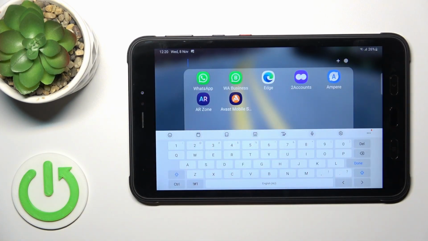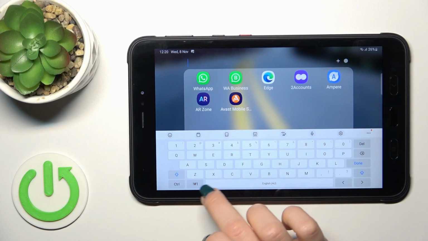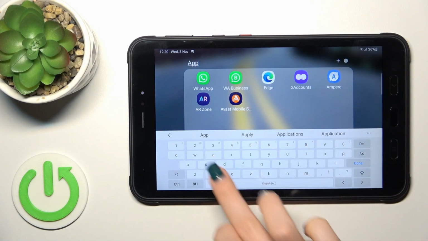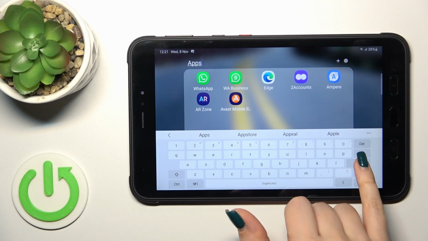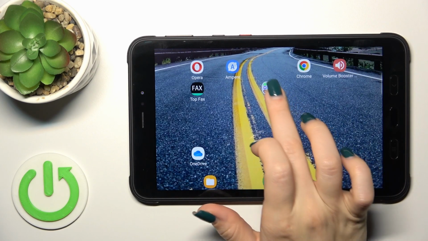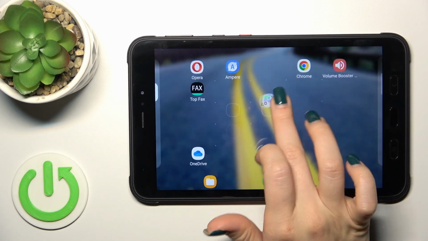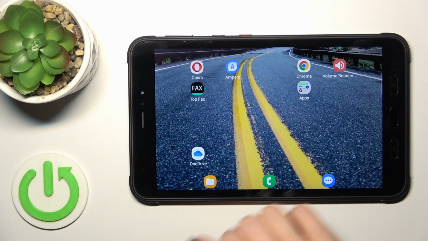You could give a name to this folder, or to rename it, just tap on the name and enter the new one, for example the apps. Tap done and that's it. To move the folder here on the screen or between the screens, we should just hold and drag it.